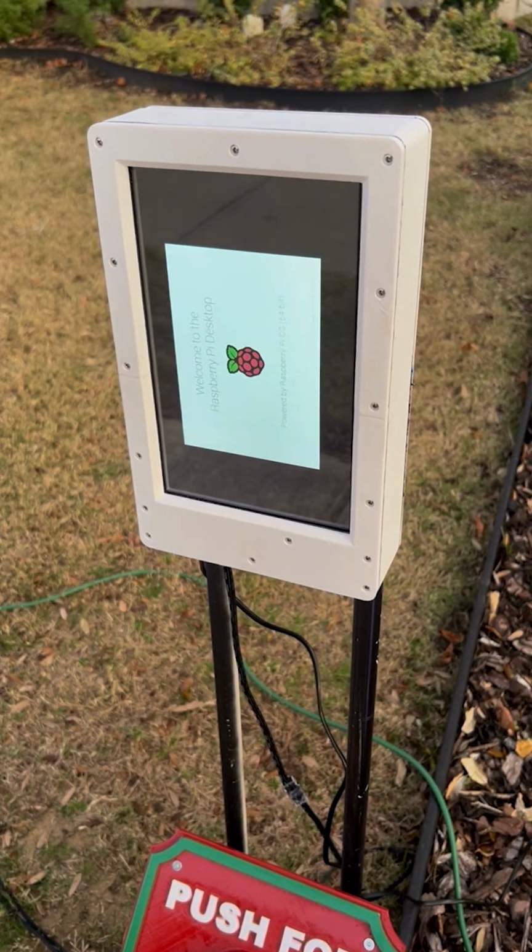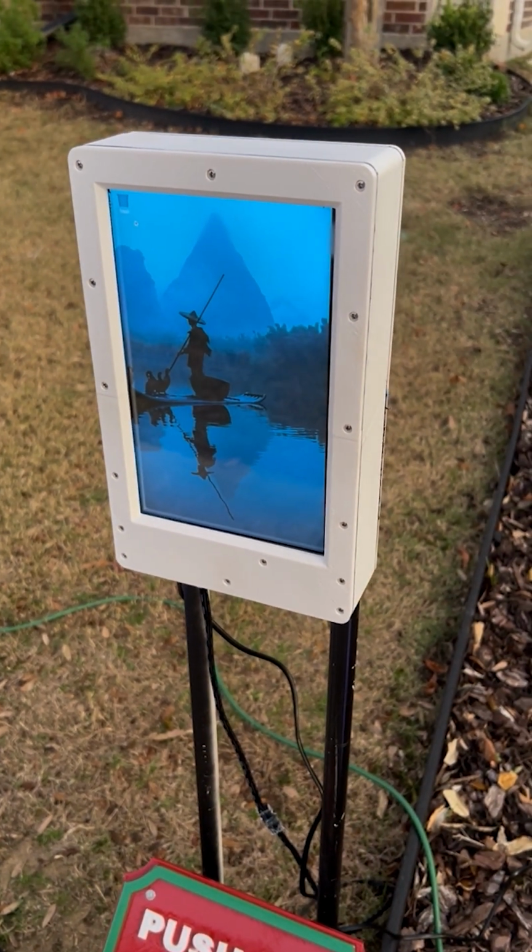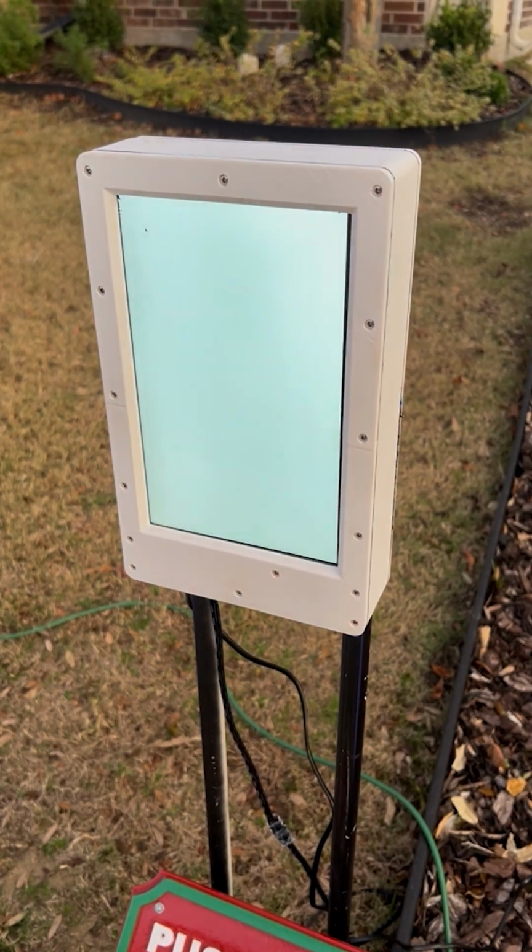All that's left now is to go through how I housed it to protect it from the weather. Catch part 6 to see how we housed the Christmas kiosk.